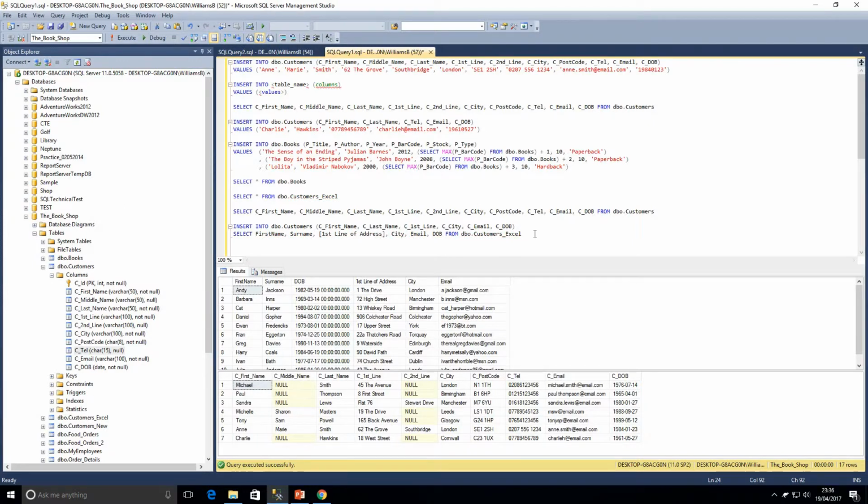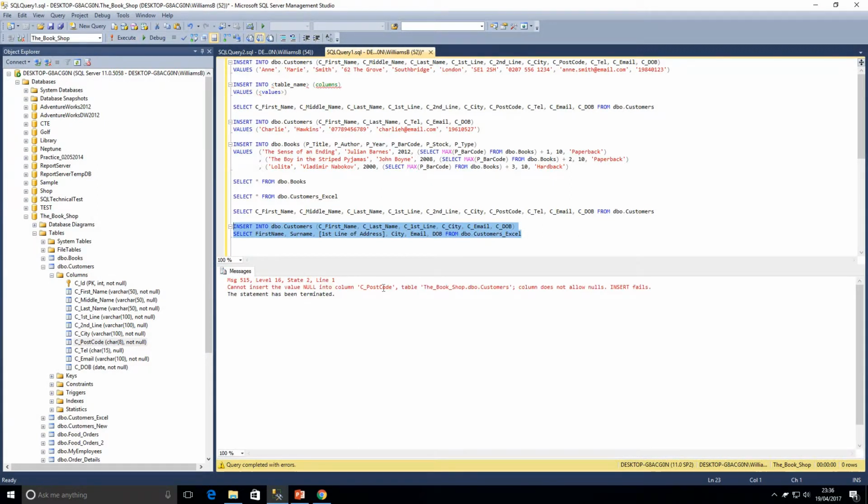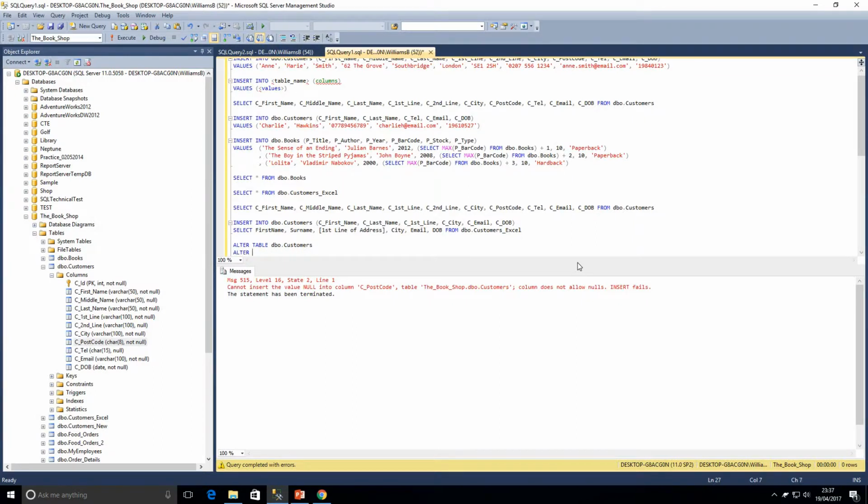Now I've noticed that I am missing the postcode, which is not null. So again, we'll just run this as an example, and again we get that failure to say the postcode column cannot be null. But we are very naughty, and we're just going to change that column so we can have nulls. So just run an alter column statement, and just change that to allow nulls, and we'll get rid of that.